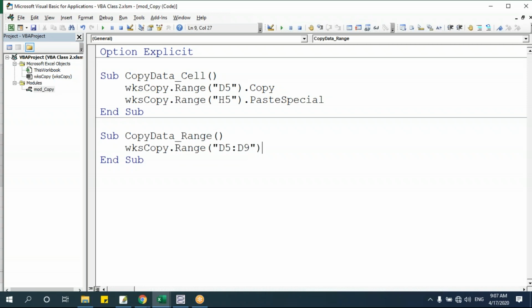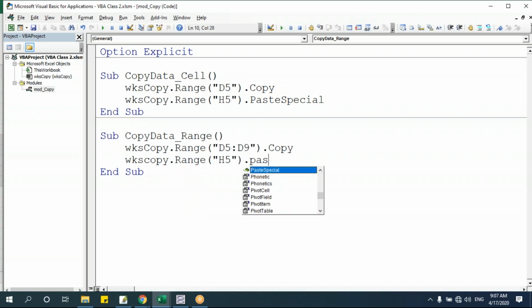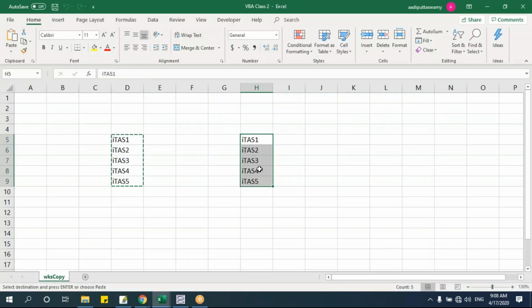Now what we're doing here, taking the address hard coded, that is from D5 to D9. Say dot copy. Next, WKS copy dot range of H5 dot paste special. Now you don't have to give H5 to H9 because when I'm copying and pasting, I'll just select only one cell and I'll paste, right? So similarly, in the program as well, I'll copy the range and I'll say H5 dot paste special. Now let me execute this, say, copied and it pasted the whole range.